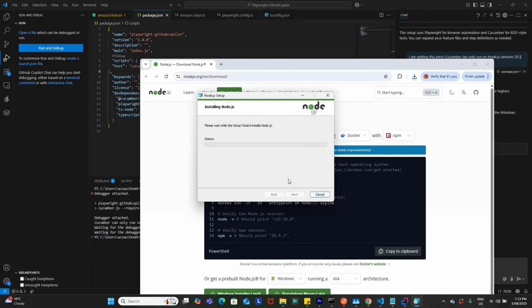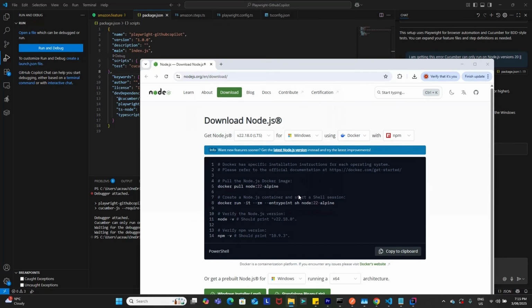Node.js. Please wait while the setup wizard installs Node.js. We're waiting for the setup to get completed, so we'll wait for Node.js to get upgraded. All right, the Node.js setup wizard has completed. I'll just click on finish.